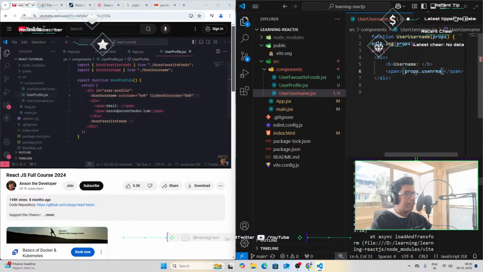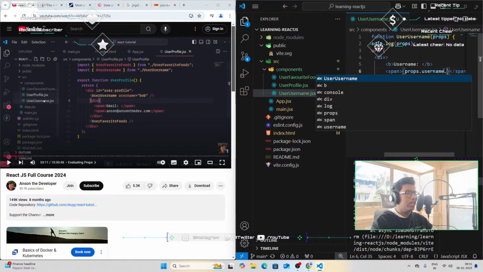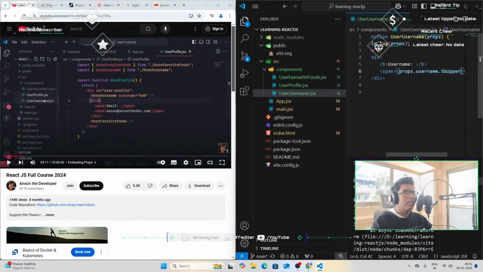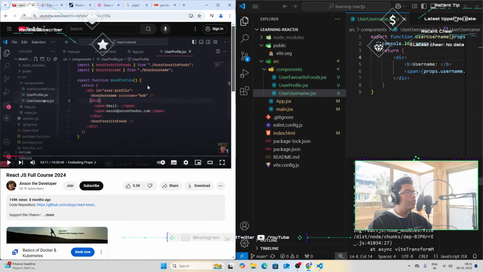Now you can pass in other data types as well. You don't have to only pass in strings. Just as an example, let's remove trimmed username. And I guess you can also use functions, right? So if I call toUpperCase, I guess it doesn't like semicolons there. Yeah, there we go. We got our user.